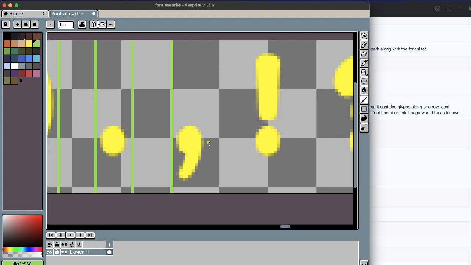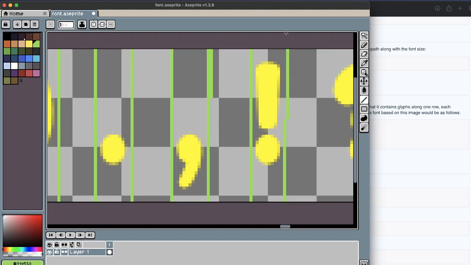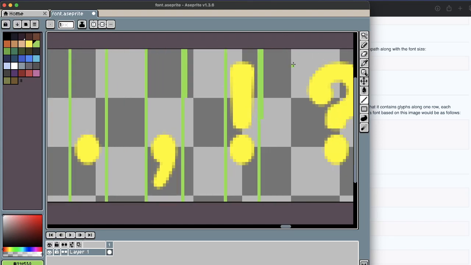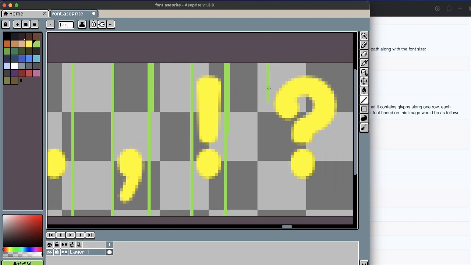Getting there. How long have I been doing this? 30 minutes I've been on stream. I don't think I've been doing this the whole time. But I can't complain about how long it's taking because it's really not.